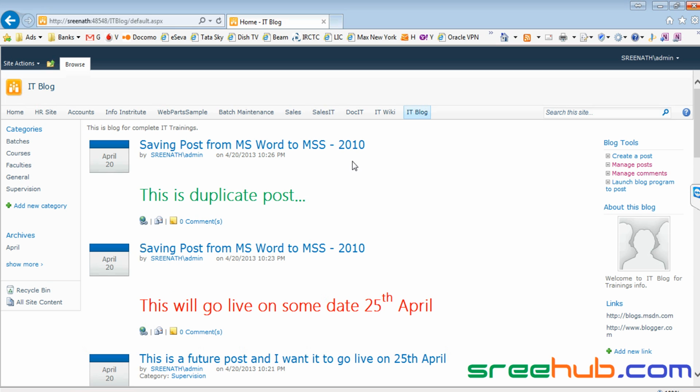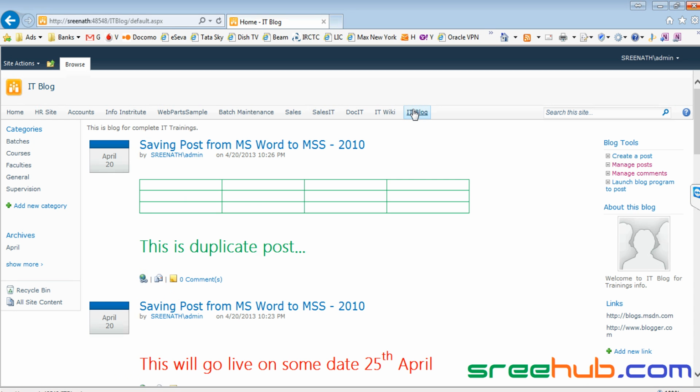Where is that? So whatever you do in SharePoint in the IT blog, it's linked to Microsoft Word. Sorry Trupti, what is that? Whatever you do in the SharePoint IT blog, it links automatically to Microsoft Word and vice versa. Every time you publish, it publishes both sides. Am I correct? Yeah, exactly.